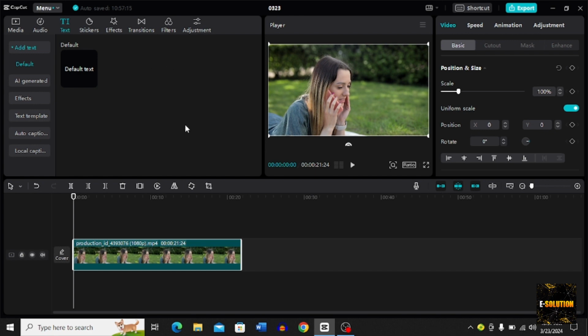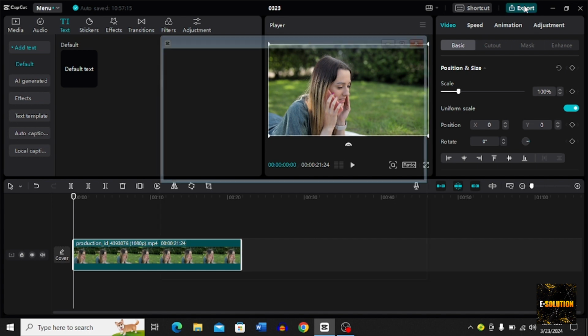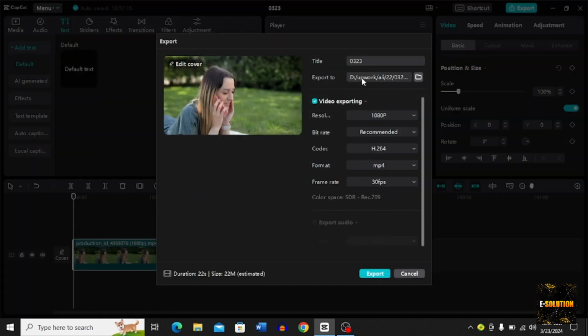Now, once you have edited the video completely, you simply have to click this export button on the top right corner. Once you click this option, you can choose any folder that you want to save the video in by clicking this sign. And you can also choose the resolution, the bitrate, the codec, the format, and the frame rate. Once you choose these options, you simply have to click export and it's going to export the video. And that's the process that you can follow to do so.